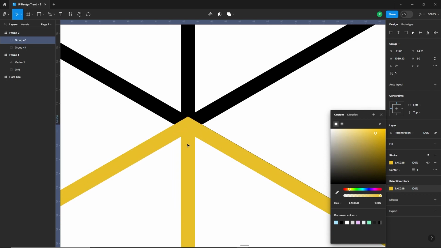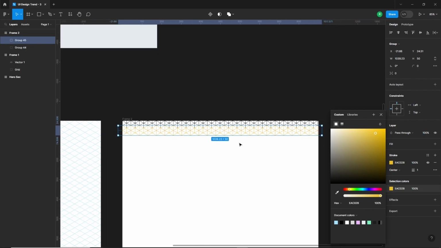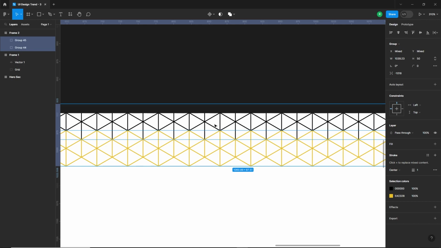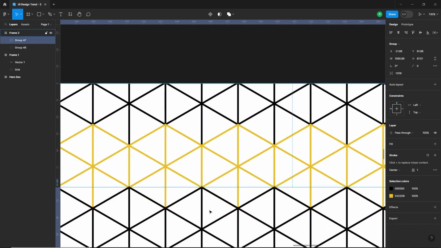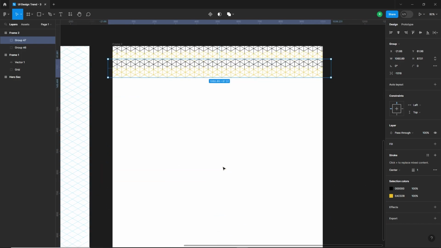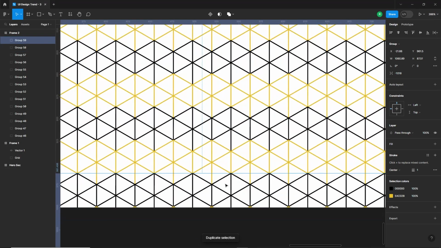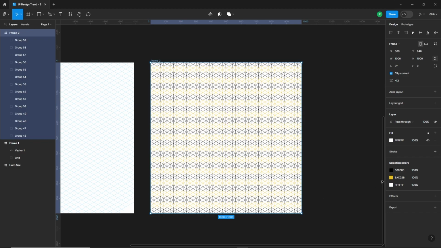Now we will place it right here and group it together. Then create another copy of this by holding Shift and Alt keys. Then Ctrl D for duplicating this to cover the entire frame. Now we will make it the same color.